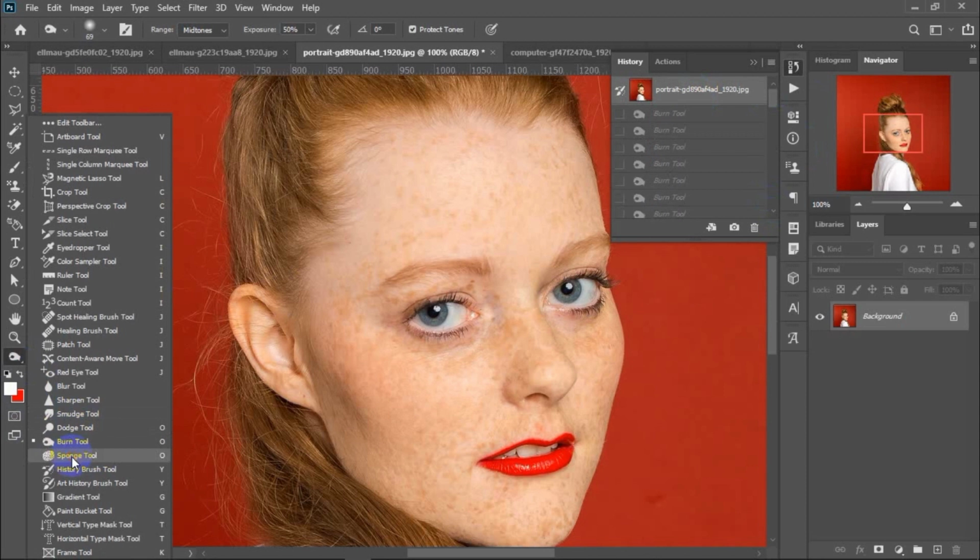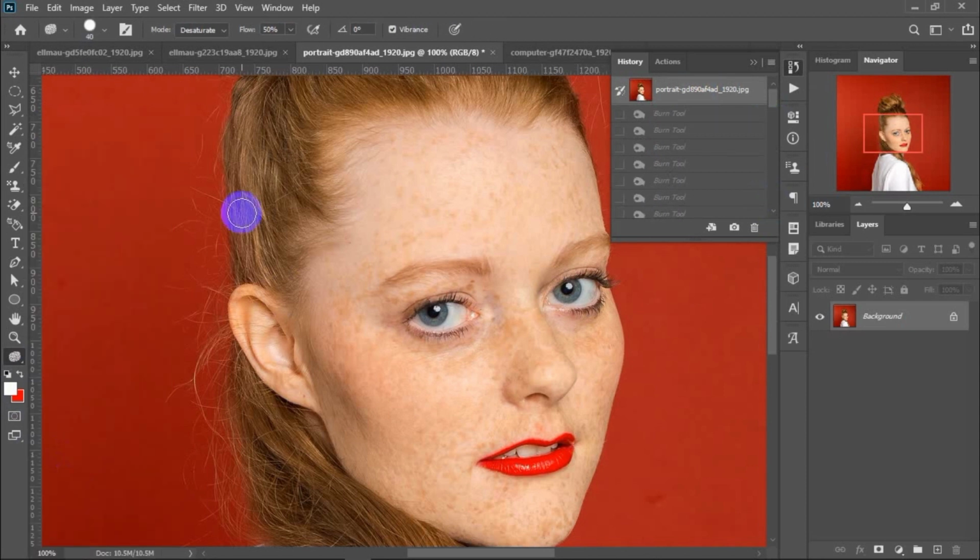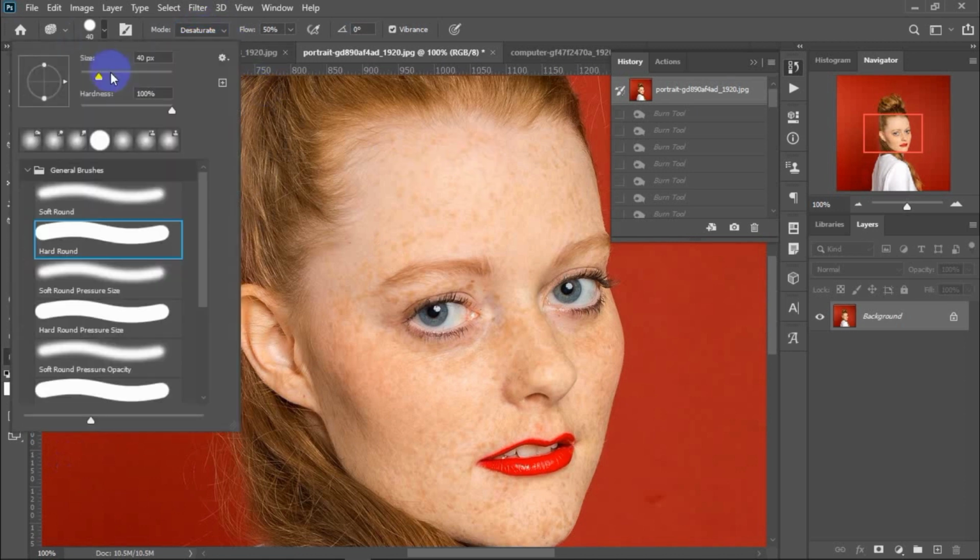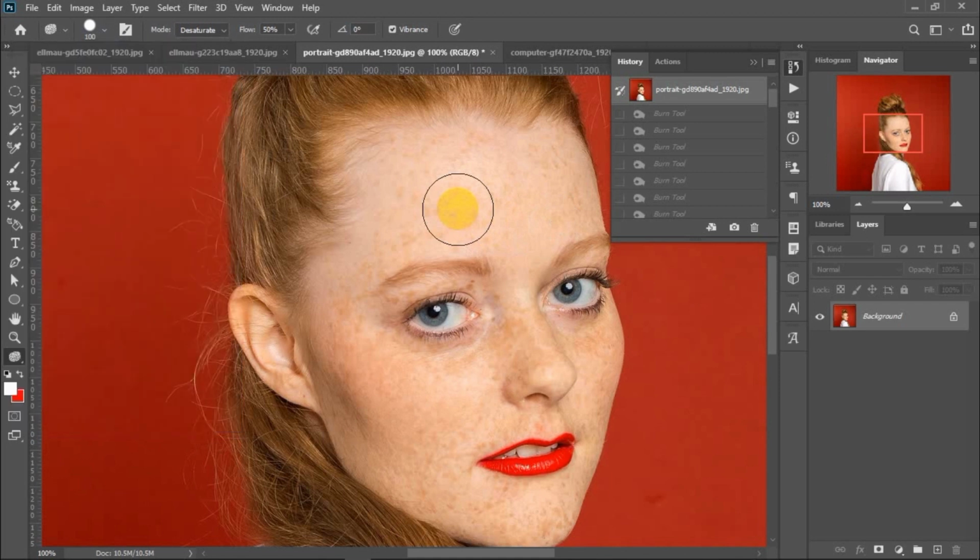It's called the sponge tool. What it does basically is that you can desaturate or saturate a particular area of the image. Let's say we want to desaturate this area. We make our brush a little bit bigger so that we can get this done right and fast.